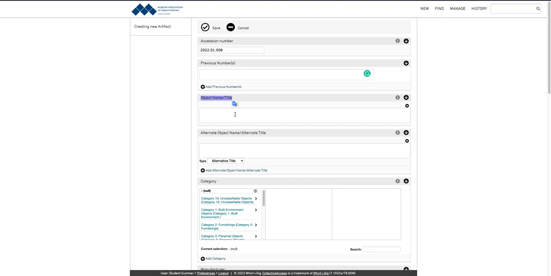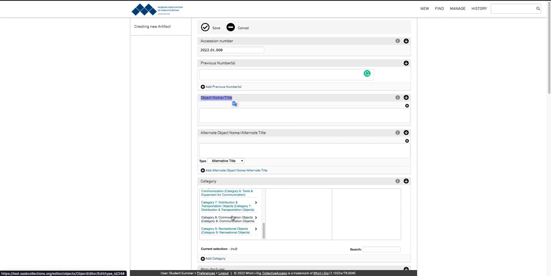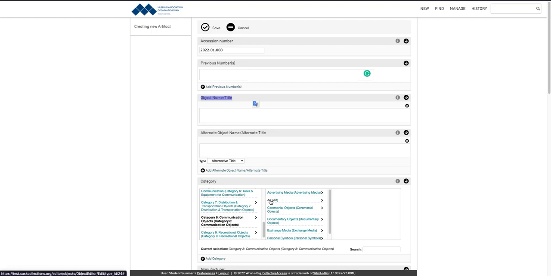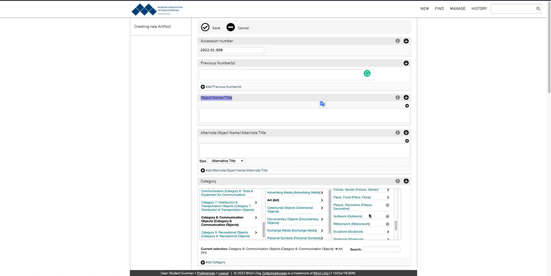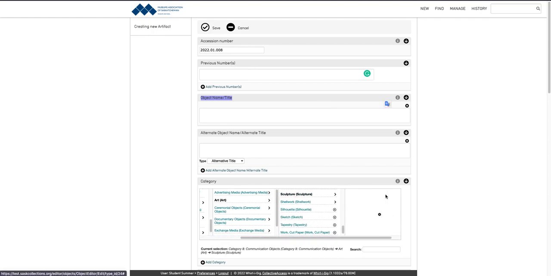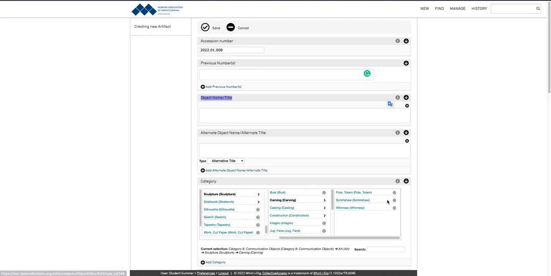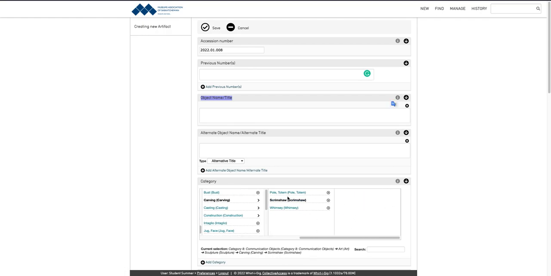Here it's important that we use nomenclature to keep our data clean. So we're going to go down to category to figure out the nomenclature categorization for this item. So I know that art falls under communication objects, so I'm going to click that. Then we're going to click art. Then we're going to go down to sculpture. Once that's chosen, you're going to go to carving and scrimshaw. And that will be what you will use as your object name / title.